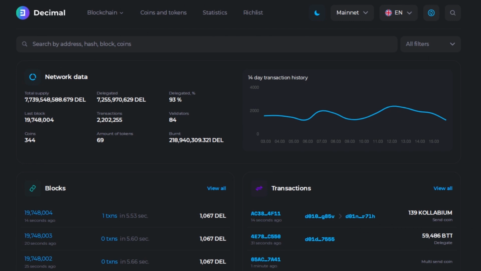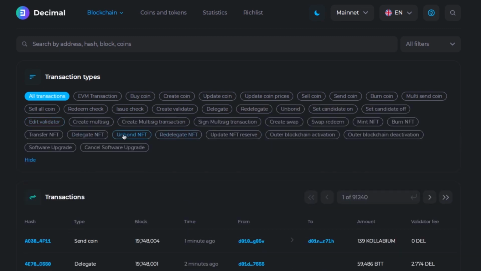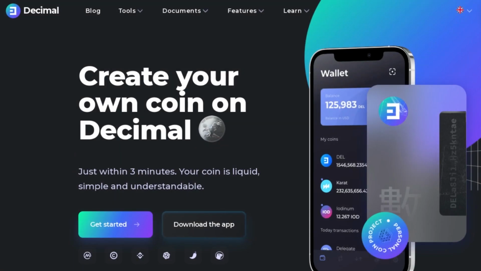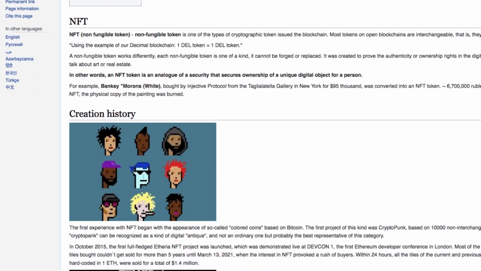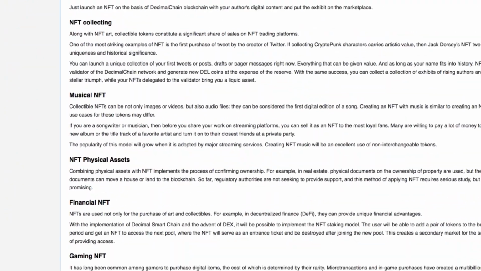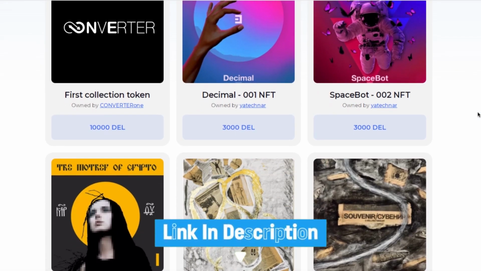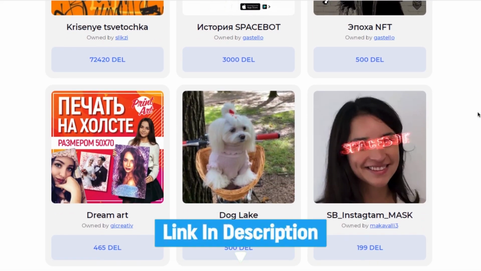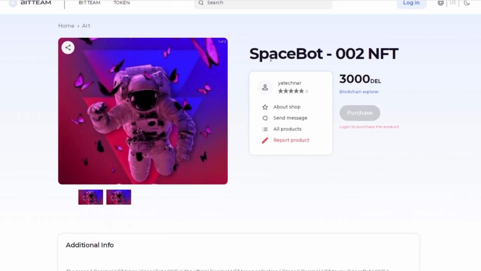To see more information about NFTs, visit explorer.decimalchain.com. Below, click on Transactions and look for a filter that refers to NFT. You can also access our Wiki page through our official website DecimalChain.com. And in the menu, click on Wiki. Here, search for NFT and that's it. You will have access to a lot of content explaining about NFTs, and if you want to trade your NFT or buy and sell other NFTs, visit the BitTeam website. BitTeam has an incredible marketplace that allows you to trade Decimal blockchain NFTs. Now just choose which one you like best and start collecting.